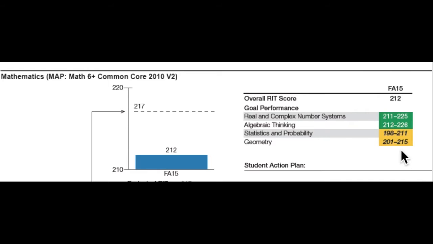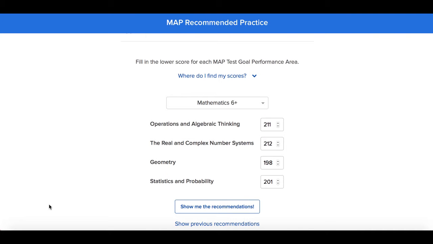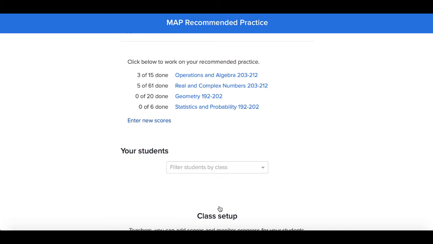So for the real and complex number system, this student would put a 211, a 212 for algebraic thinking, a 198 for statistics and probability, and a 201 for geometry. Make sure students know that the order on their goal setting worksheet is not the same as Khan Academy, so they need to be really careful when they put these numbers in. Once the students have entered their information, they're going to hit Show Me the Recommendations. Then the students will be shown some recommended practice.